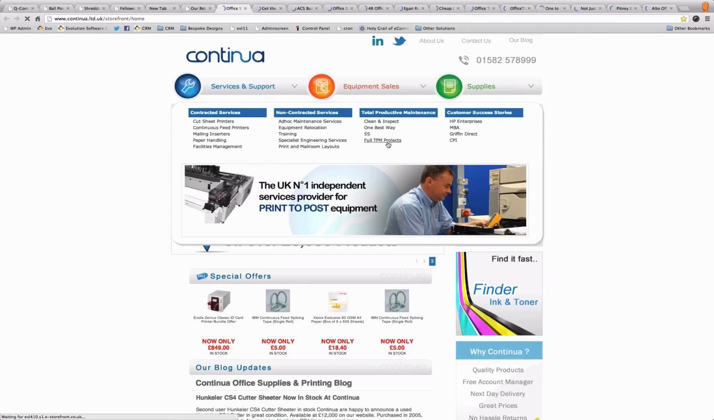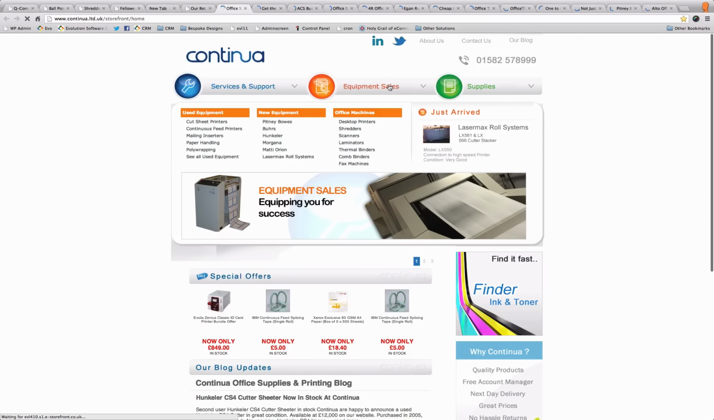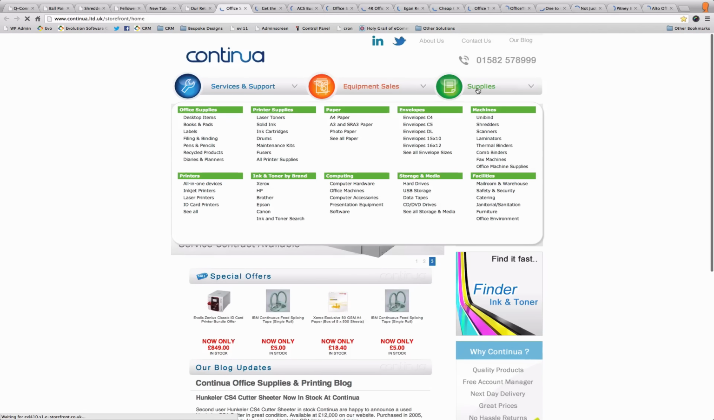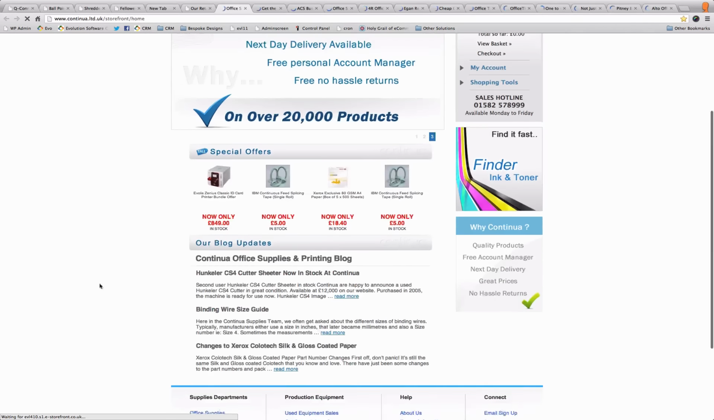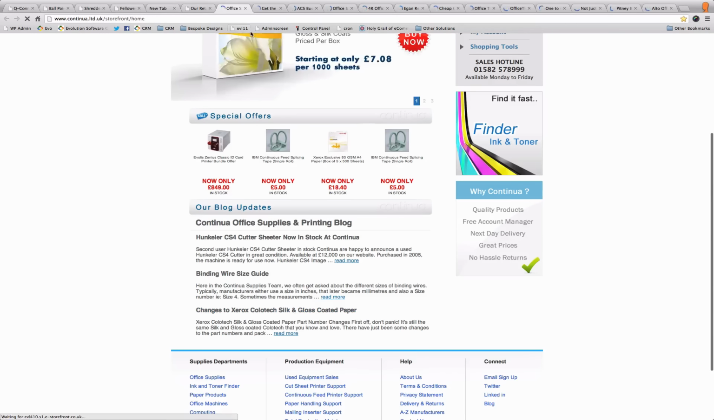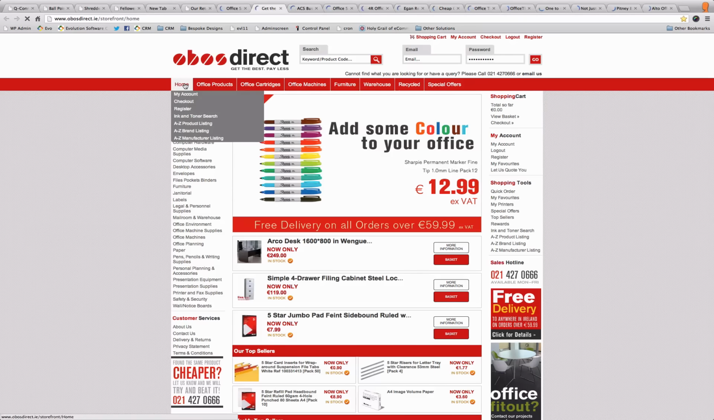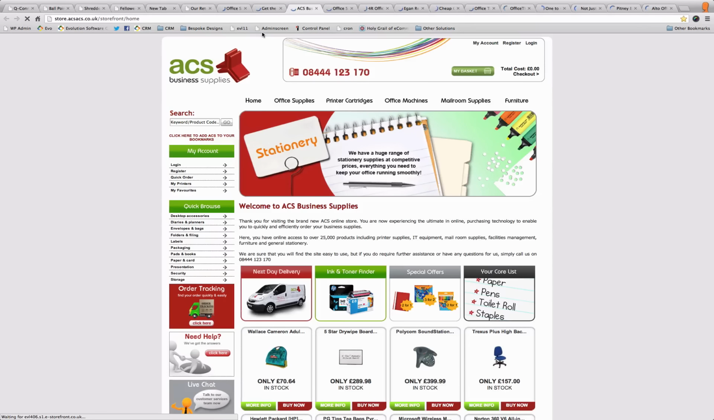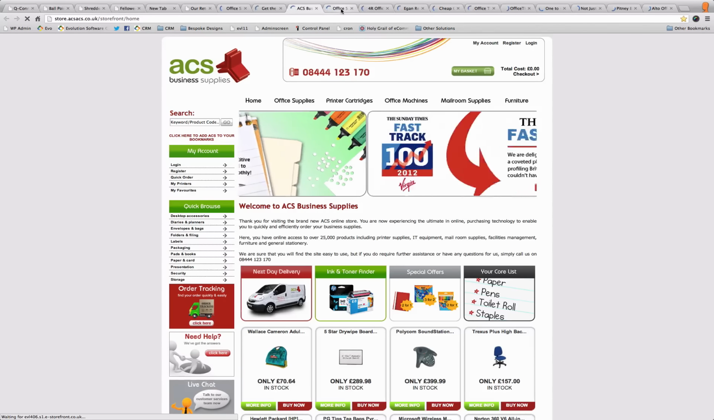Continua are a company that have managed to, in the One Evolution web store, get across all of the servicing and support they do for machines and Xerox machines, equipment sales for some very expensive machines through to your everyday office supplies as well. They've also got their blog integrated on the front page here, which is great for search engines. OBOS Direct, I think, great clear looking site there. ACS, I think, is a great looking site, although they've actually got a new site going live very soon.